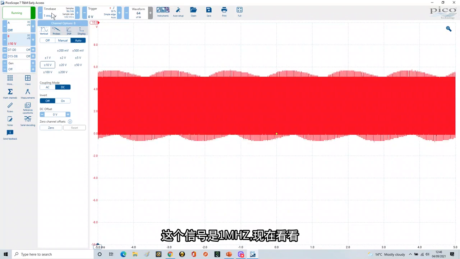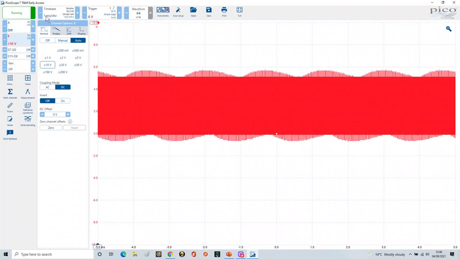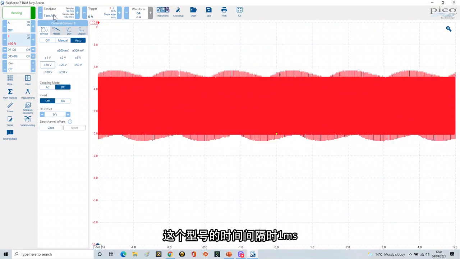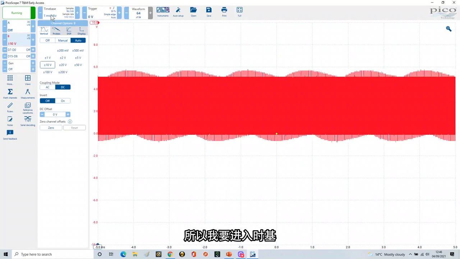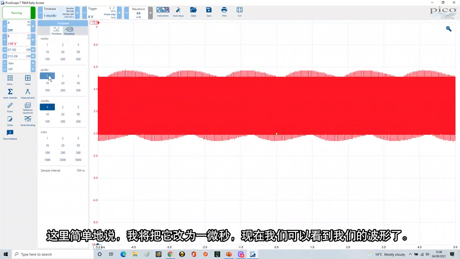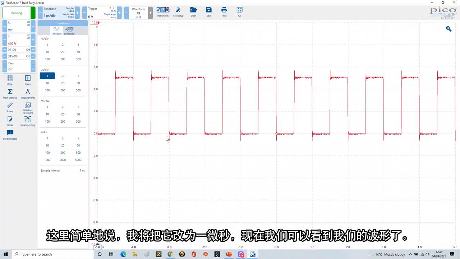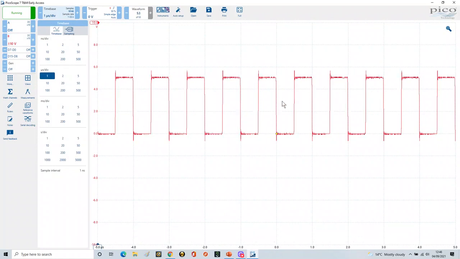Now this signal is at 1 megahertz. Now look at the signal at the moment. It's at 1 millisecond per division, which is great for a 1 kilohertz signal, but not very good for a 1 megahertz signal. So I'm going to go into the time base briefly here, and I'm going to change this to 1 microsecond, and now we can see our waveform.